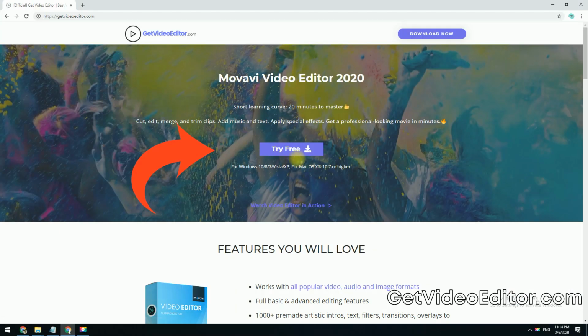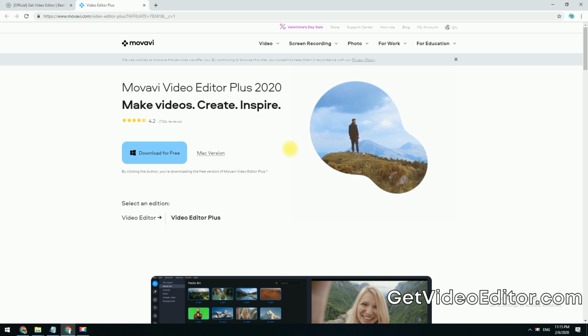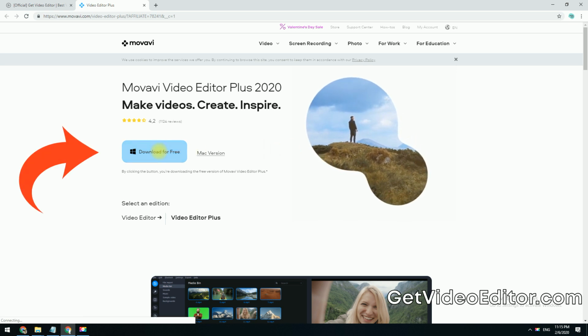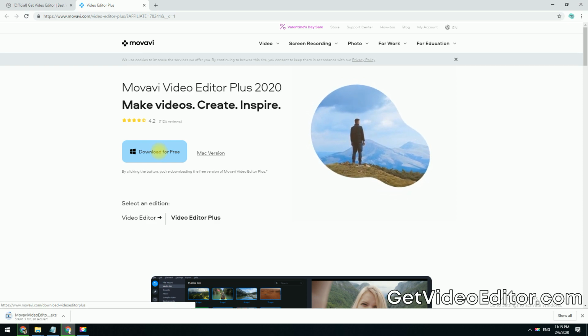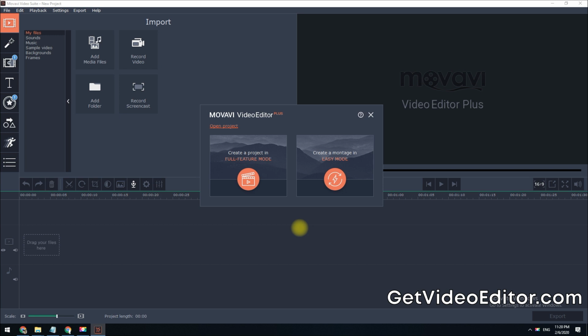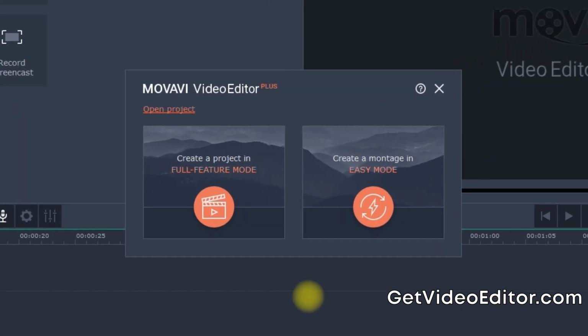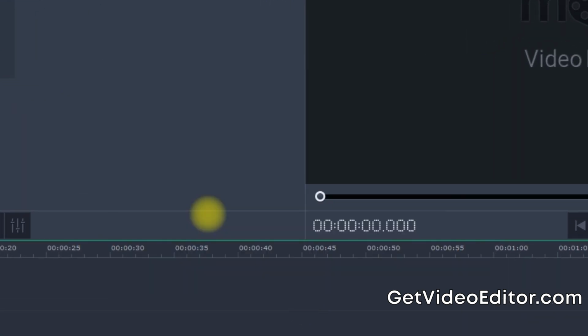Hit the Try Free button and then download for free to download the installer to your computer. Open the program file you've downloaded and follow the installation instructions. The software will be ready to use in just a few seconds. Here is the software. Click Create a Project in Full Feature Mode.